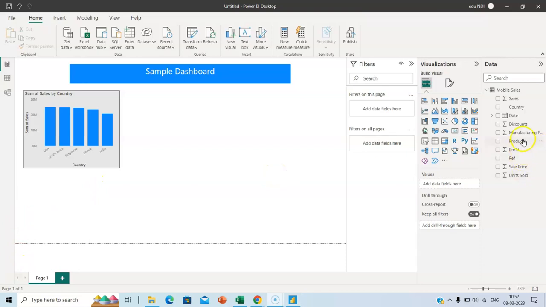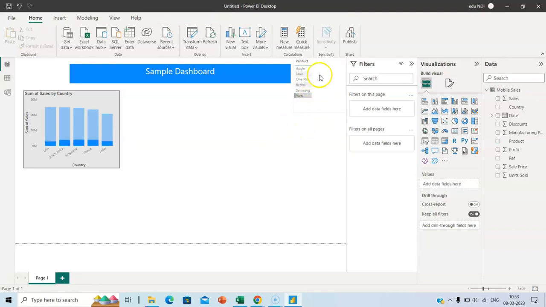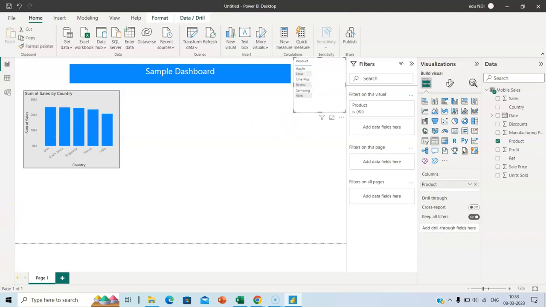Now I can add a filter, right, by choosing product, right? So these are the different types of products, right? Now all the products are there. I can simply choose Apple. It shows how much of Apple is there in this. OnePlus, how much is that? Samsung, how much is that? Vivo, how much is that? Right? So I can see this dynamically. That option is also there.